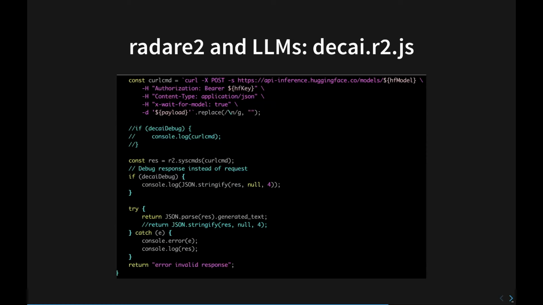So with the hardware already more or less figured out, we can jump straight to LLMs and decompilation. And suffice to say that decai.r2.js is deceptively simple. It simply uses curl to call one of the inference endpoints. In this case, it's the Hugging Face one, and then returns the results and presents them for you.